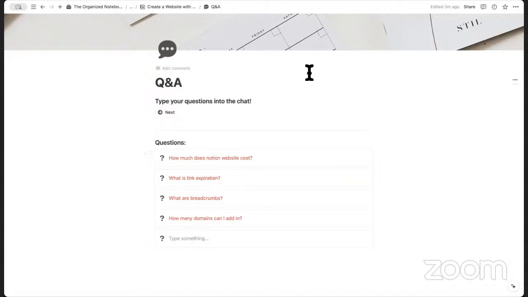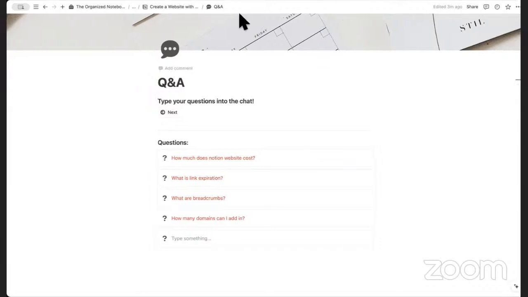What are breadcrumbs? So breadcrumbs are basically a navigation system. You can also see it on Notion, with the slash mark here, so you can really see what page belongs to what page and how the pages interact with each other. So if you click, for example, this one, it goes back to create a website with Notion, which includes the page Q&A. So you can trace your breadcrumbs back to the home page.